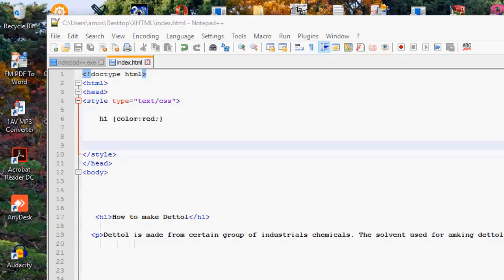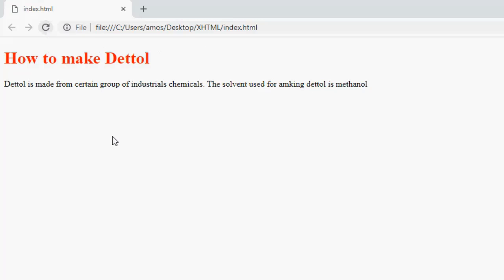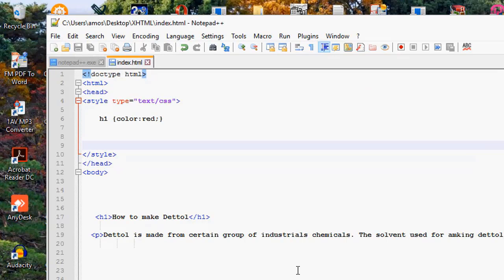Now let me save and refresh to see what we have done. Let's refresh. You can see that how to make the tall. Beautiful. How to make the tall. Beautiful. Now the second line, the second sentence, the tall is made from certain group of industrial chemicals. The solvent used for making the tall is methanol. Now let me also do some changes to this second paragraph. Let me change the color to green.